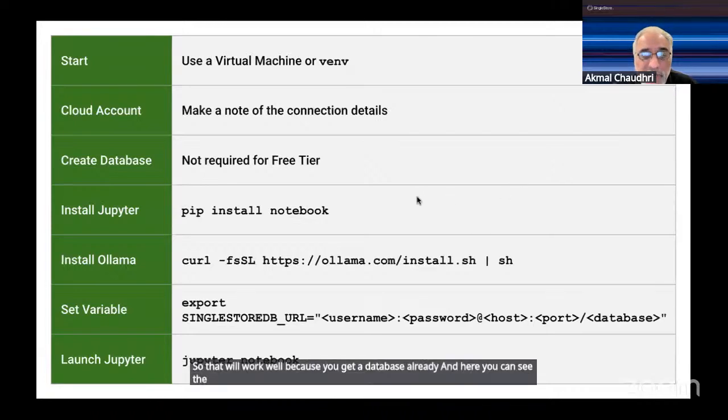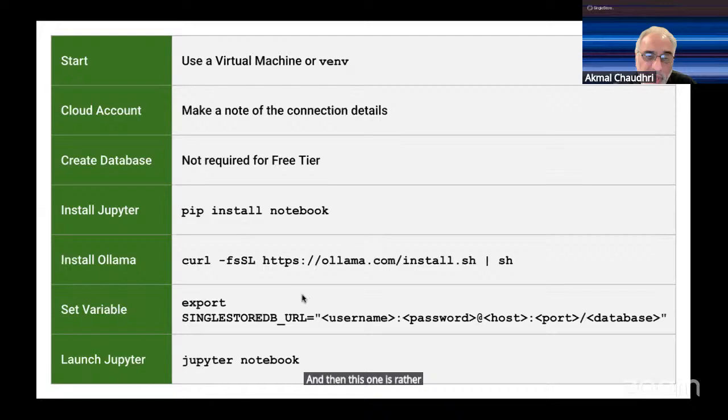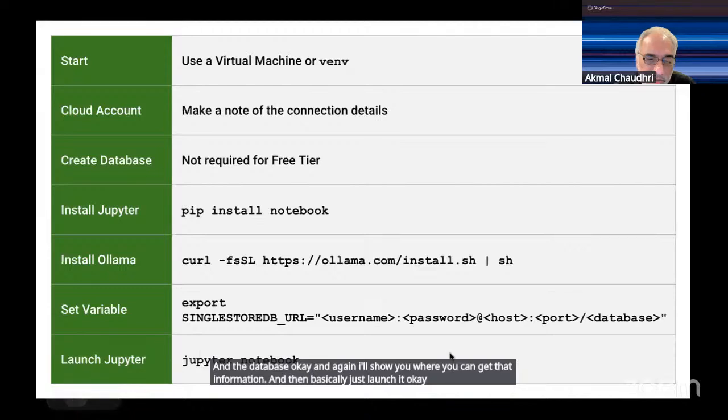And here you can see the instructions for Linux. Basically this is just giving us Jupyter. There's the actual installation for LangChain. You can see that using curl. And then this one is rather important. We just create an environment variable, just an export here, SINGLESTOREDB_URL. So we provide the username, the password, the host, the port number, and the database. And again, I'll show you where you can get that information and then basically just launch it. Run Jupyter and you're ready to get going. Very, very straightforward. And again, fairly low cost.